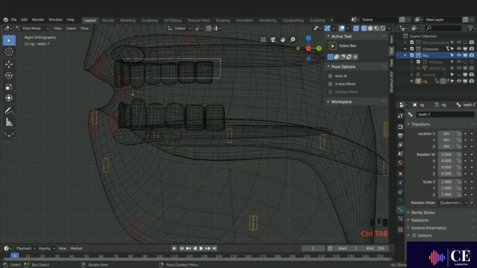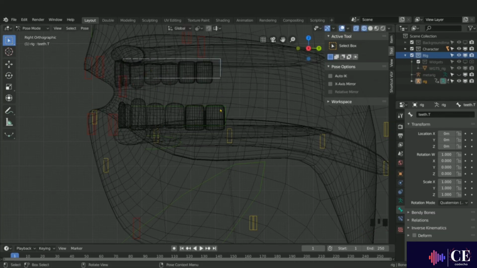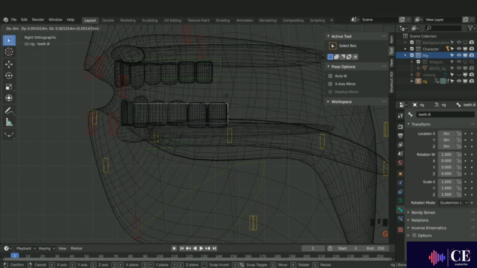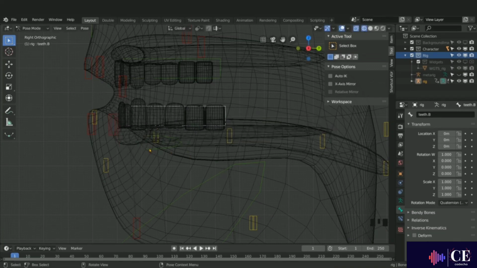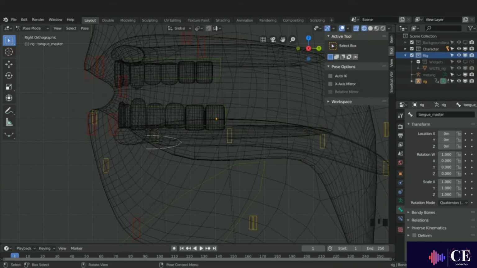come in here. So I can select any of these bones now, press G, and you have control of the top teeth with that bone. And here, if I select it, press G, we have control, and also the tongue, we have control of the tongue. Okay, so I can just right click.